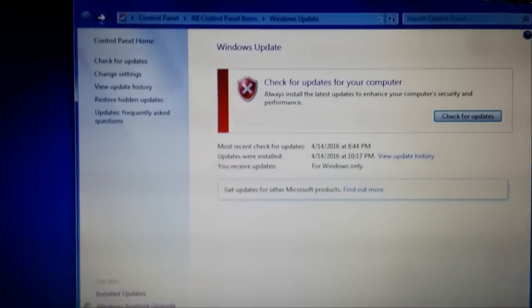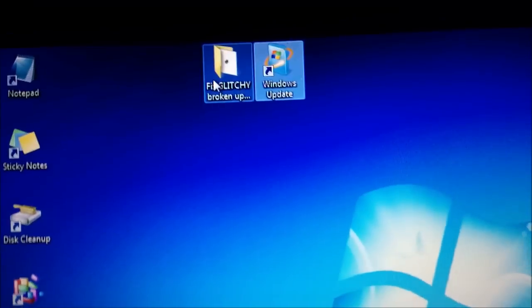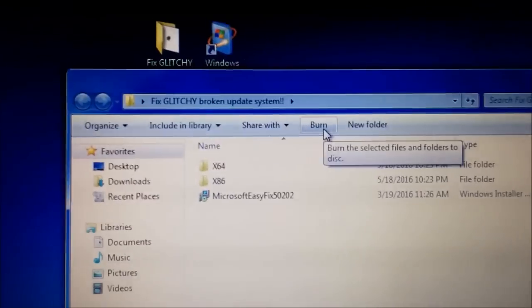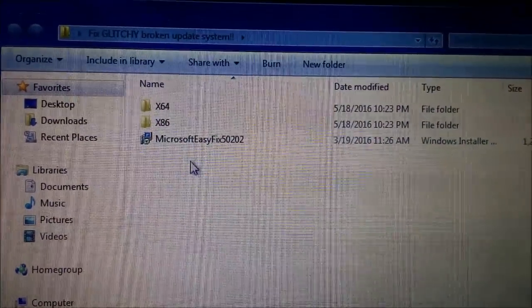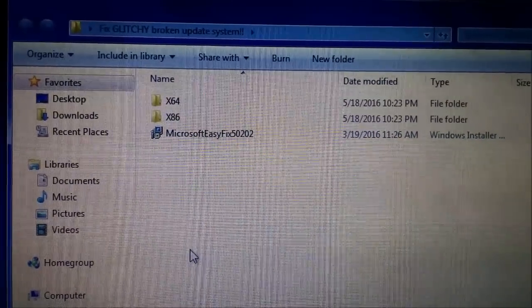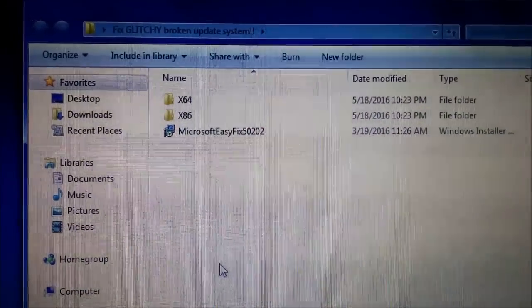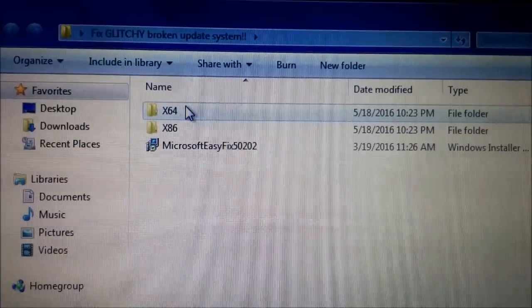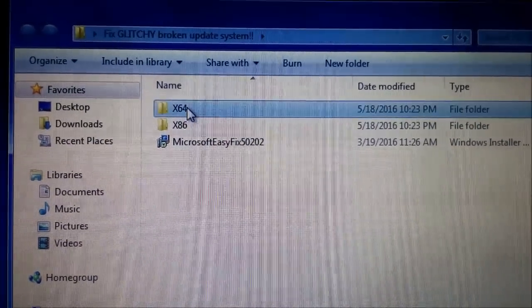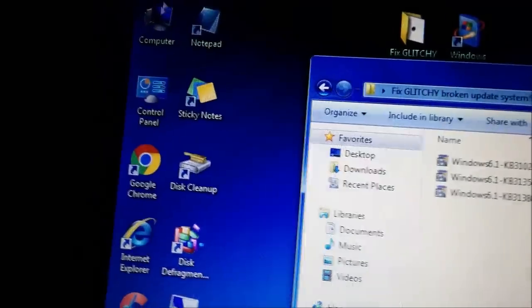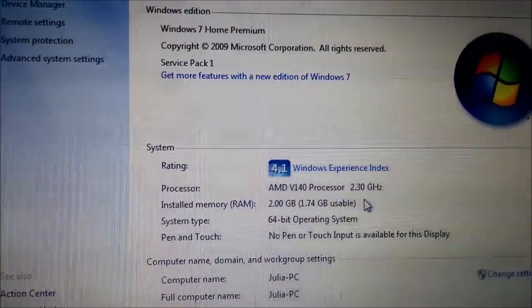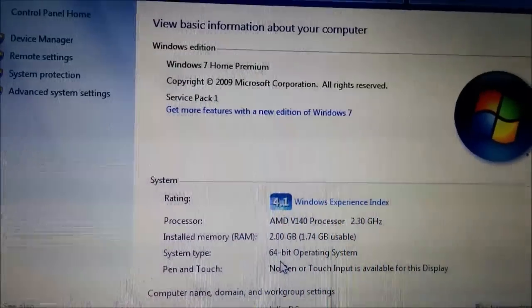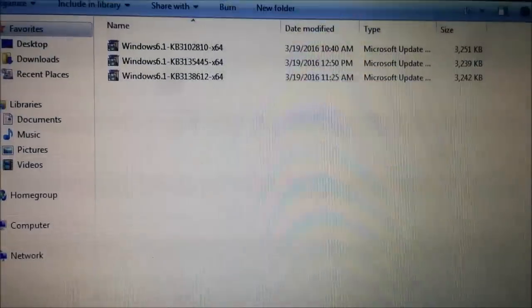But I'm going to show you guys how to fix it. I actually have this nice little folder to fix the glitchy broken update system. You could use this fix it that I have here, but to be honest, I've not used it once and only used the other updates, and it worked just fine. I have versions for 64 and 32-bit, so we're going to go to x64 since this computer is 64-bit. As you can see, we're a 64-bit operating system. So we're going to X out of here.